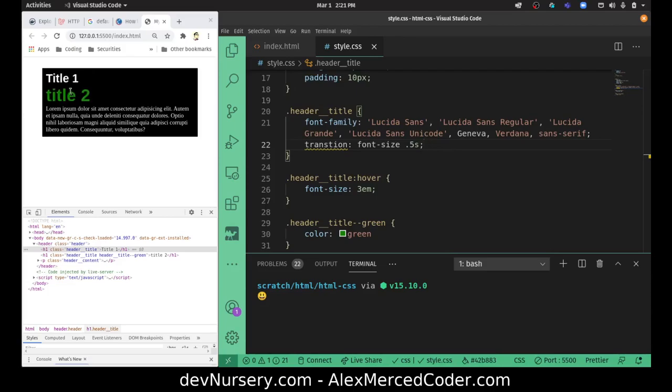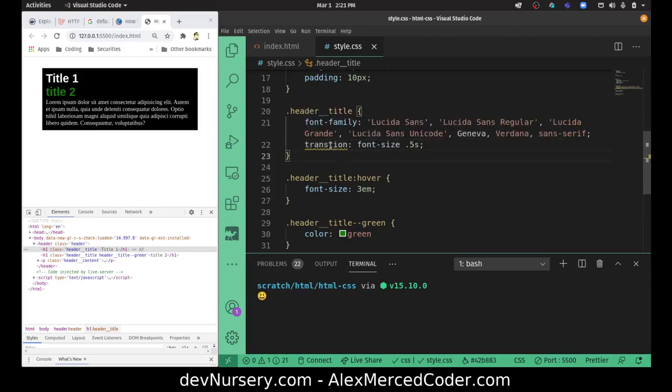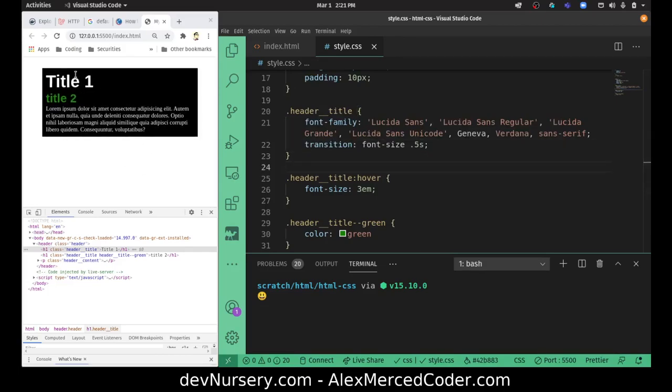Maybe font size might not be a good transition. Let's try it with a color. Let's change this to color. Oh, also I spelled transition wrong. That would probably cause a problem. So let's try that again. Yep, there we go. See how that's a much smoother look.